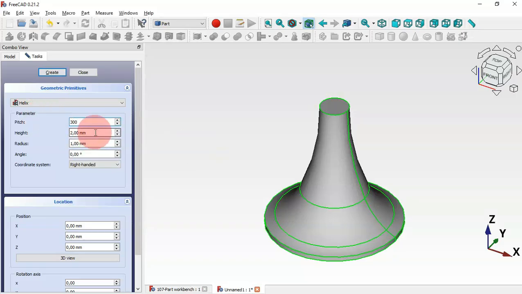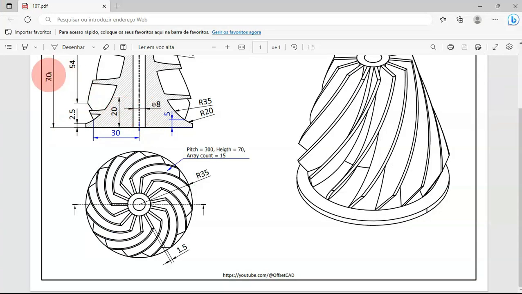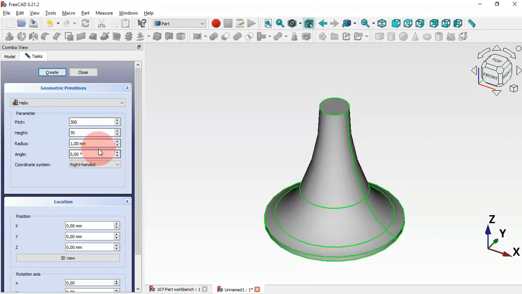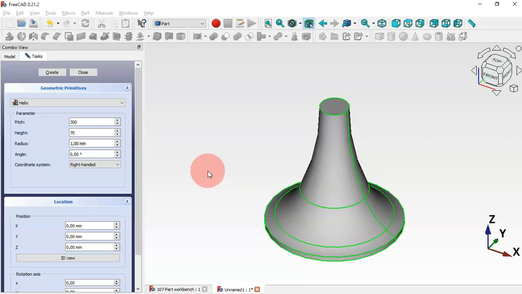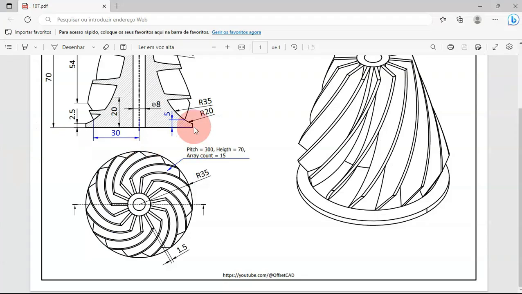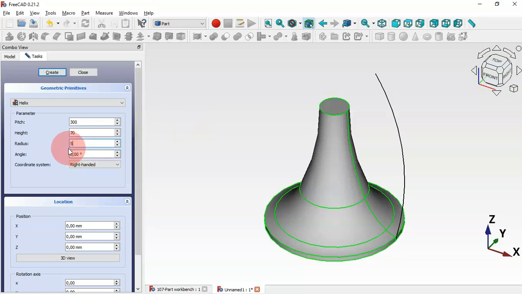Okay, and height is 7, as you can see here, and the radius here will change to 45. There is radius here, and now just click create, and as you can see, now we have this wire. And now we need to create another wire. What we'll do is change this radius here to something like 5 millimeters, and create, and now close.